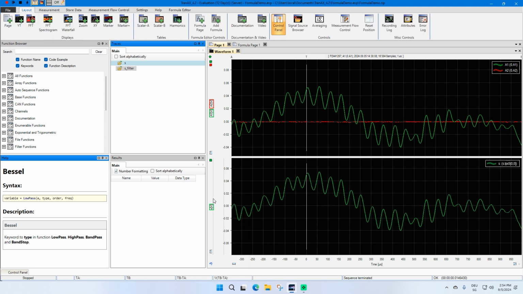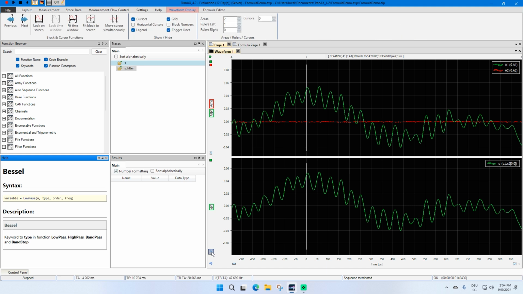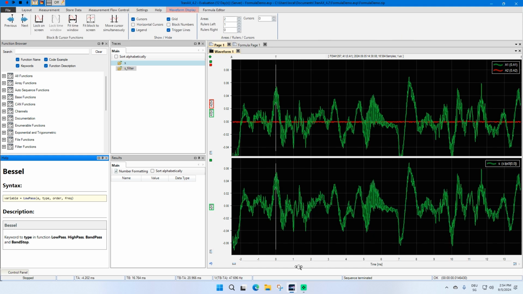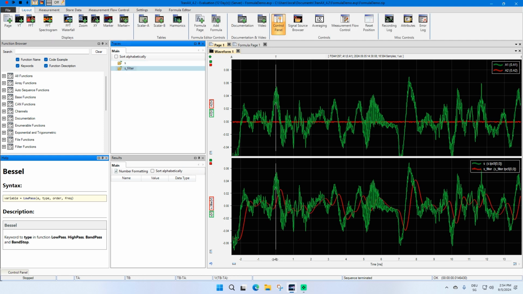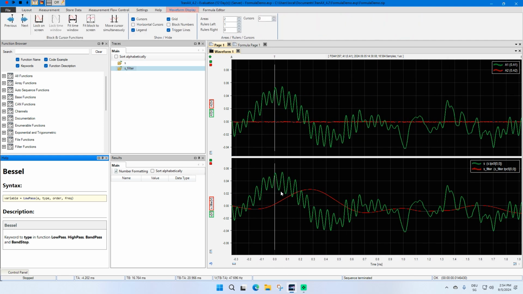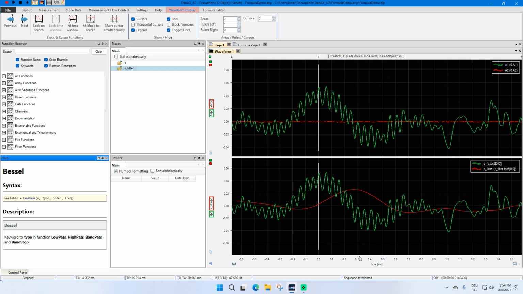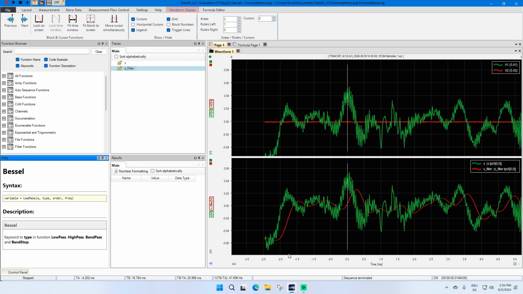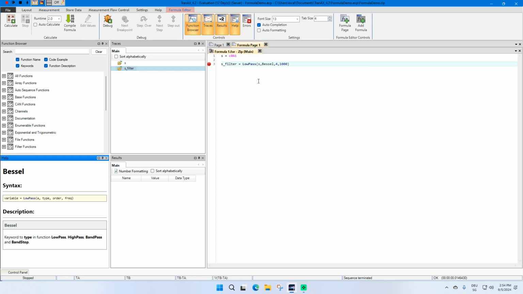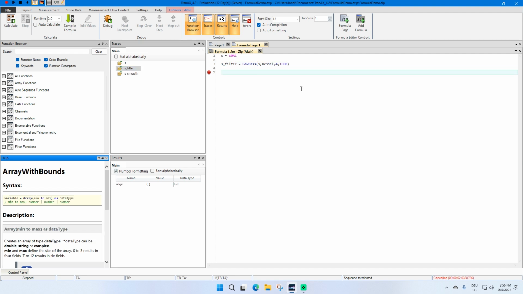So let's have a look. This is the original, and the filter is this one. So I get rid of the ripple, but as you can see I have a time delay. So this is important to know if you use this low pass filter, as the Bessel filter will add you a time delay. So what we can do if you don't want this delay, you can use the smooth filter.